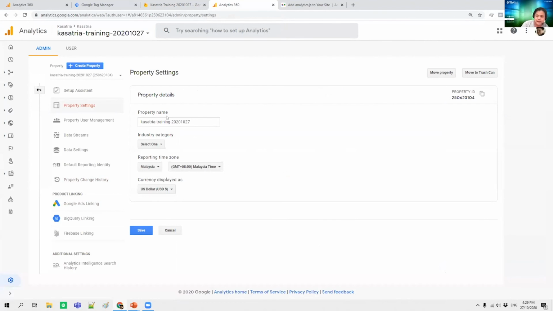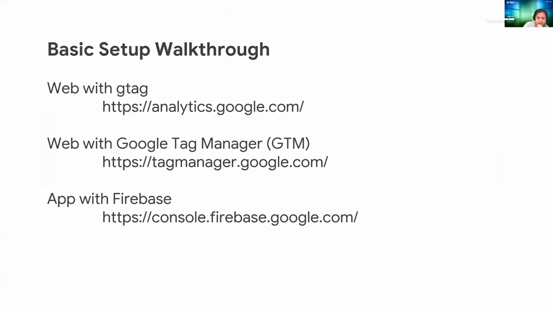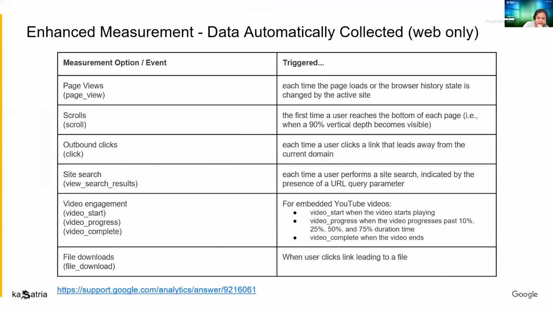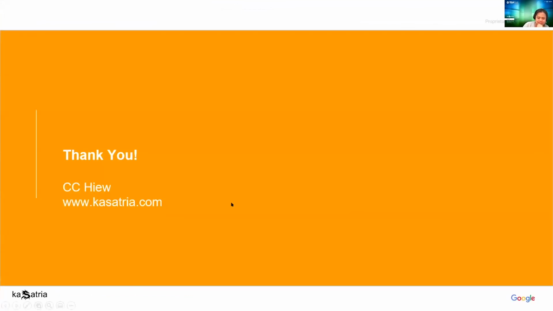In the interest of time, that's actually the primary purpose of today. I wanted to get through the setup walkthrough. I probably don't have time to go through all these other more advanced topics as I expected. So I'm ending my slides over here.